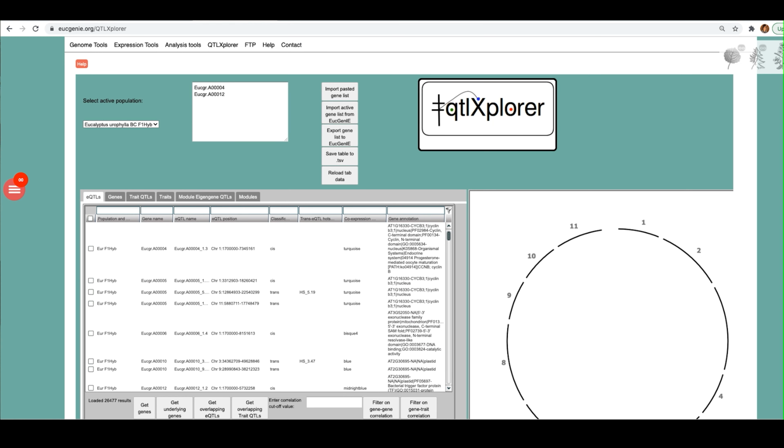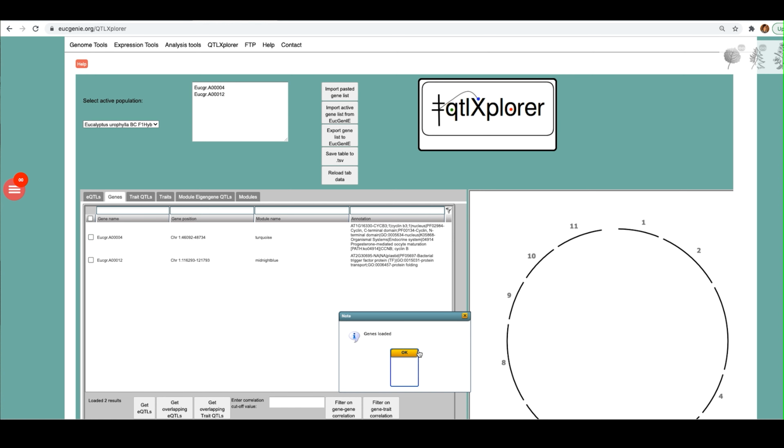In qtlXplorer, there are a few ways to get going. The easiest is to import a pasted gene list. Now you can select genes to view their positions on the circos browser.